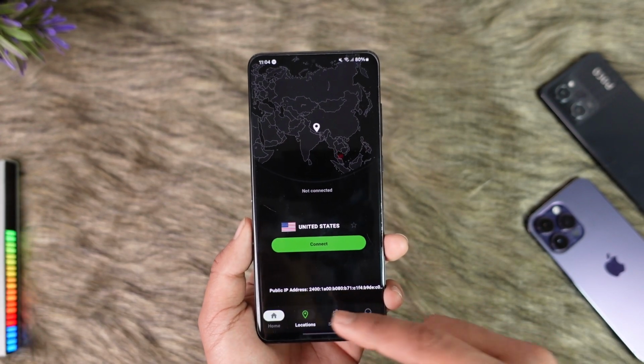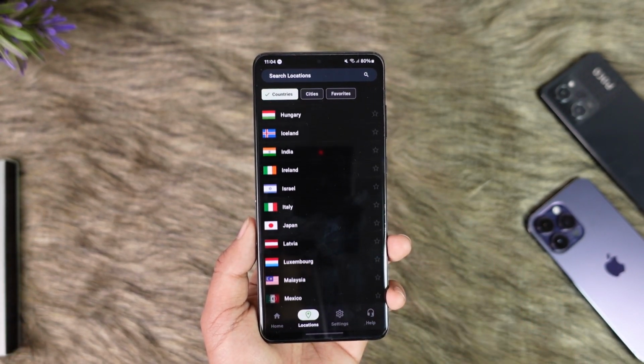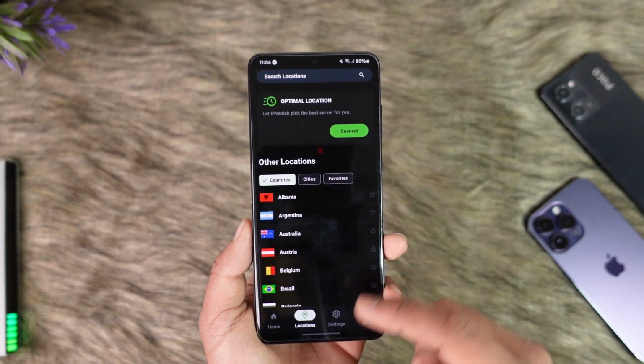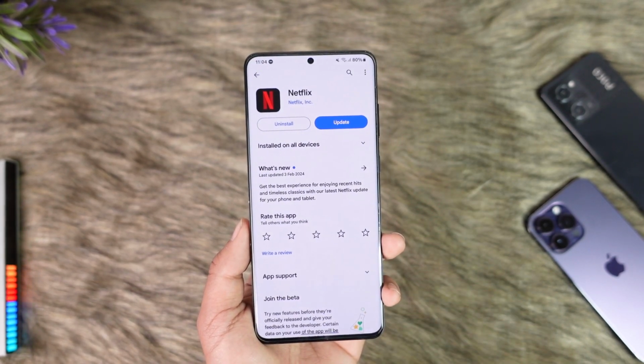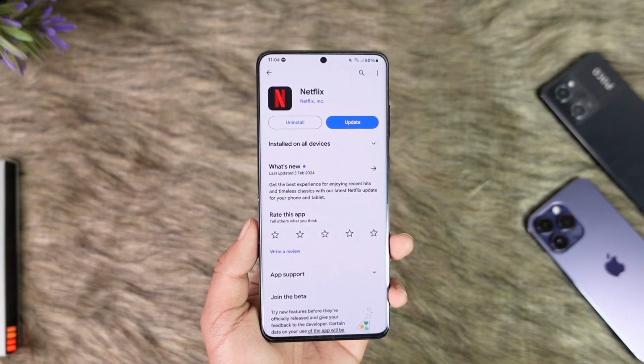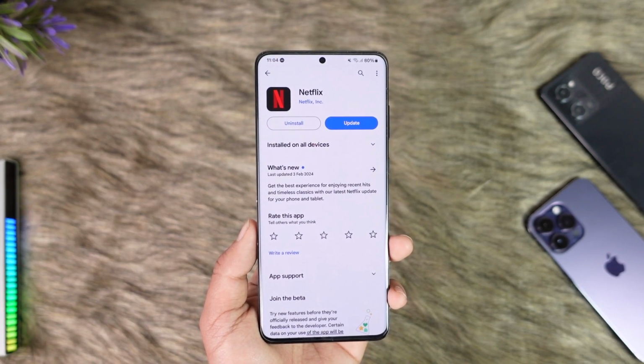From here you can simply connect to a certain region that you would like to change your Netflix account to, then just tap the connect option there. After you connect, come back and open Netflix, and then you should be able to see those regions and shows. This way you can change the Netflix region.